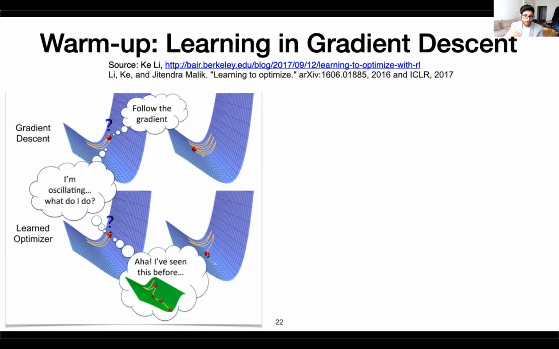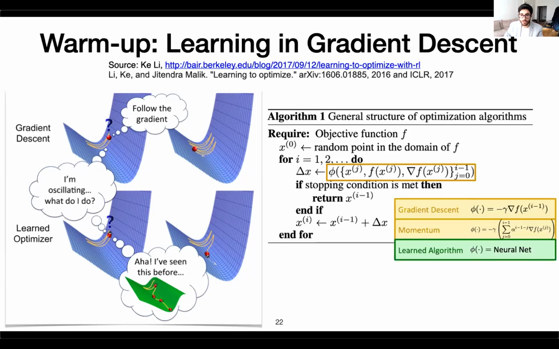Whereas the learned optimizer, because it's seen some historical instances, similar convex functions, let's say, it's able to realize, I've seen this situation before. I've been in a similar kind of neighborhood or landscape before. So let me adjust my learning rate or the direction with which I'm moving in this gradient descent algorithm to converge to an optimal solution faster.